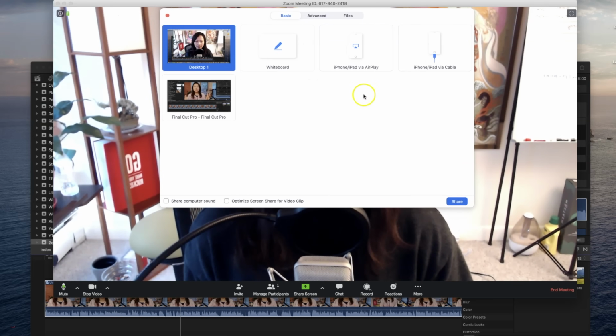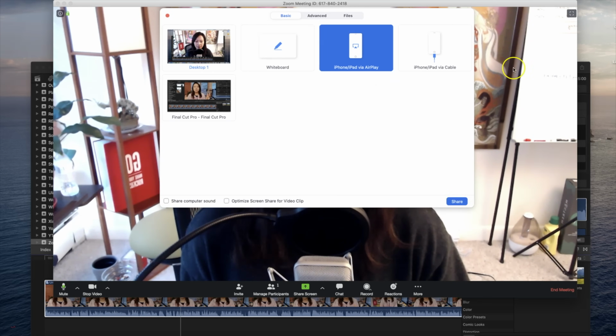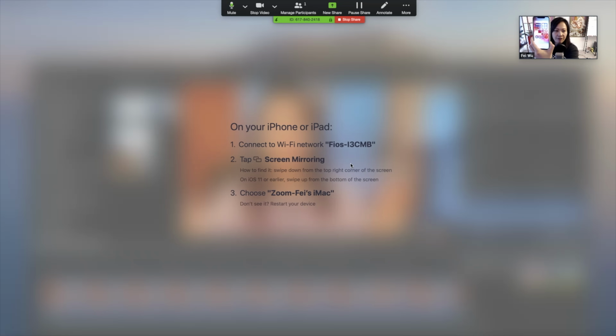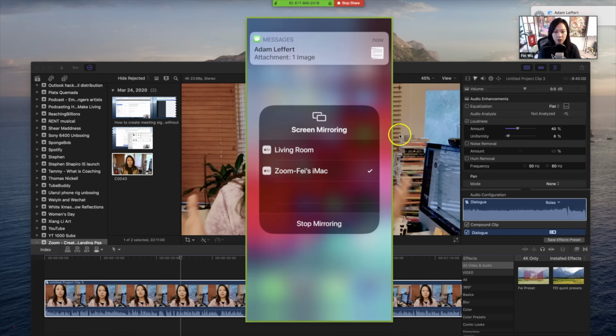Coming back to share, if there's something you want to share on your iPhone or iPad, you can do so via two options, AirPlay or via a cable. I'm going to demonstrate this real quick. So now you get a message which says, make sure your iPhone or iPad is connected to your home network. And now when you slide down your iPhone, just as if you're trying to mirror the screen, instead of mirroring the screen, you're going to choose, such as your living room. For me, I'm going to choose Zoom Phase iMac. For you, it should be the application you're looking at.